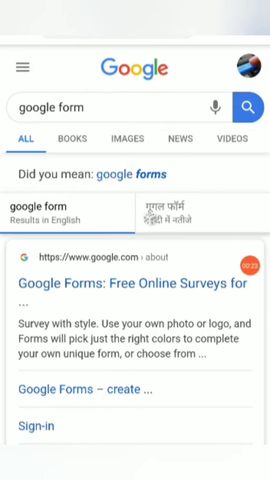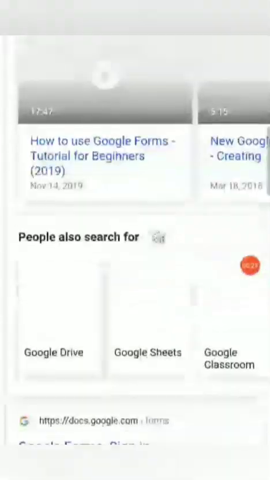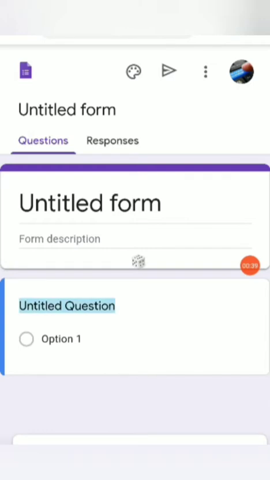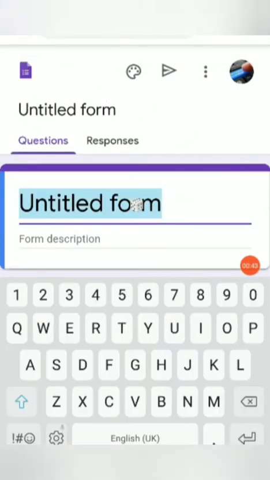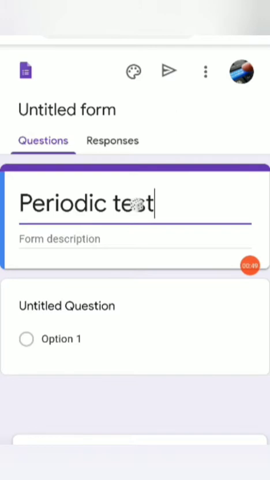You may find various links related to Google Forms. You just click on this Google Form sign in. Then you may find here an untitled form. First of all, you have to title it. So I am just writing here periodic test. You may write anything, it's up to you.